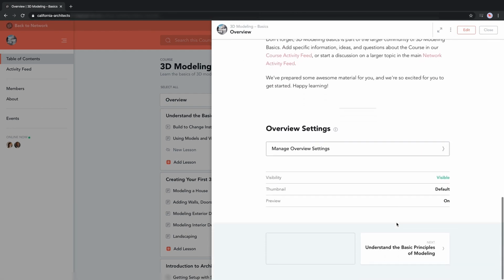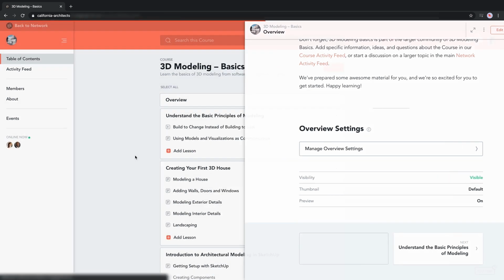Here below the settings summary, we have this navigation area, and this is a consistent feature for both hosts and students. It always points to the next lesson or next section in the list and makes it easy to navigate through the course without having to go back to the table of contents. Now let's check out a section.